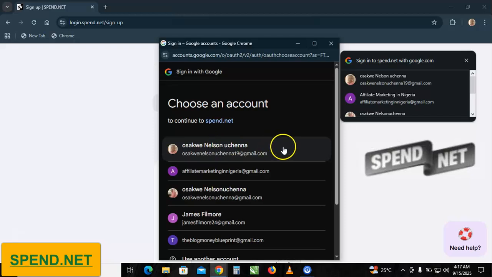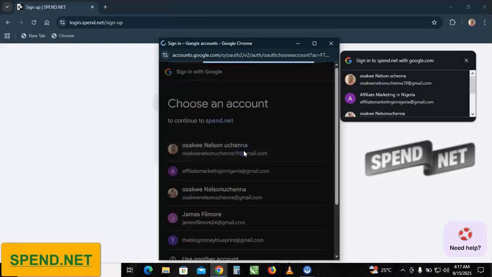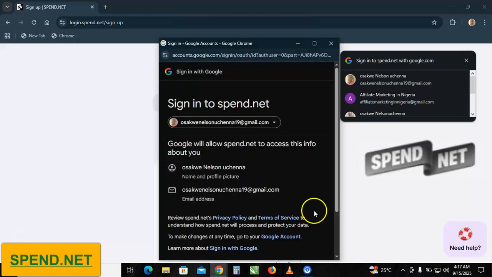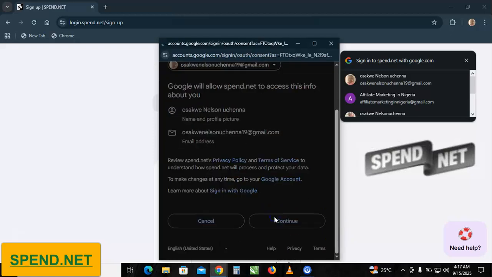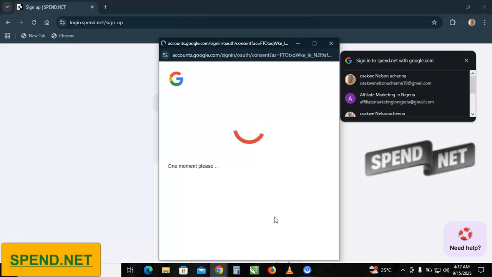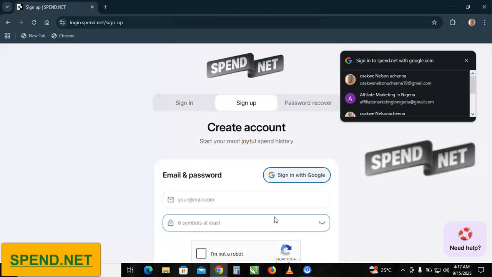So I'm going to sign up an account using my email address. I will choose my email address. You scroll down, then you click on continue. I'm going to continue so that I will sign up an account. I told you the sign up here on Spend.net is completely free. You're not paying for it. So we're going to wait as it signs me up.